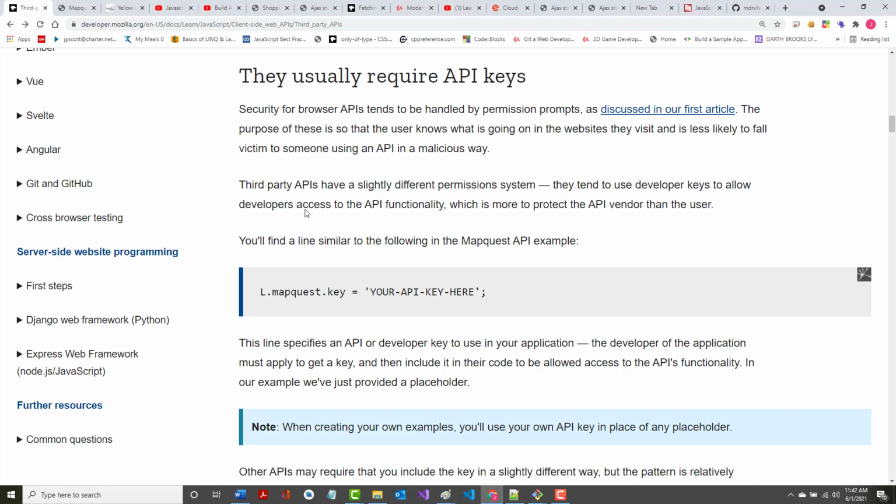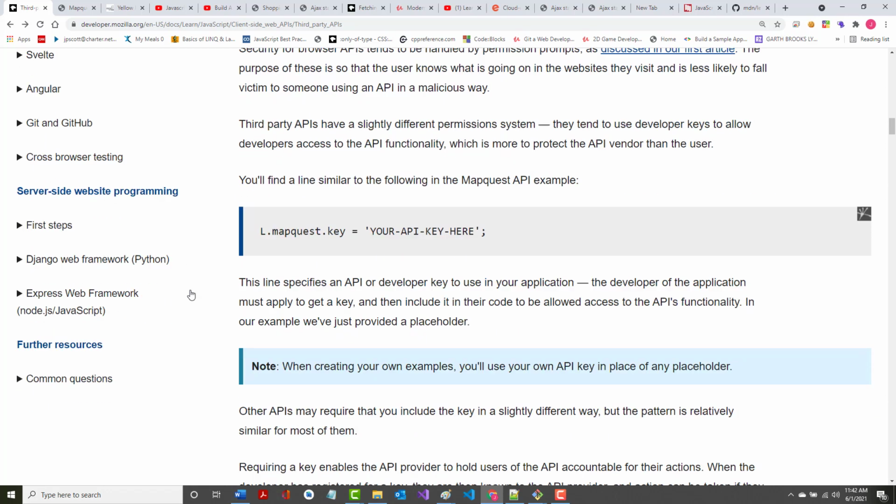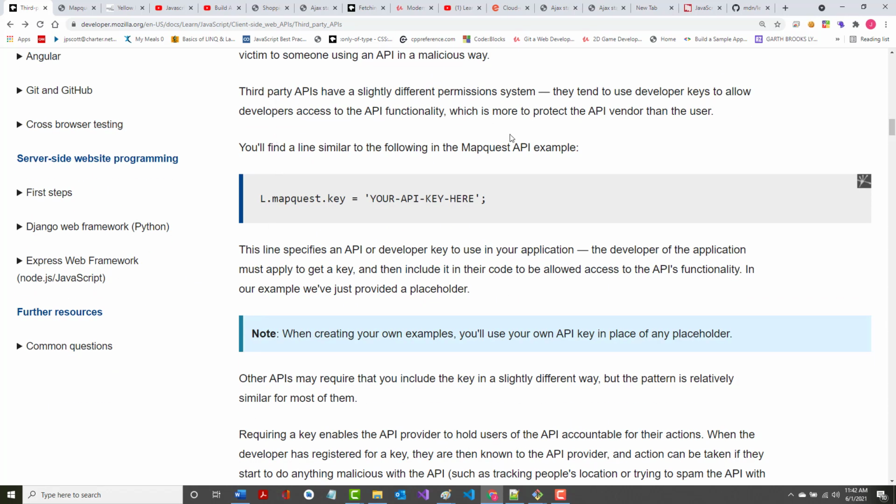To get a key, you may have to sign up for some kind of a service. All right. Okay. So it says, this is more to protect the API vendor than the user. They don't want to allow you to do something that you shouldn't be able to do, and then, wow, I can do this, and look at this. I put my own hack in here. If I put that out on the system, then that API is going to get a bad name. All right.